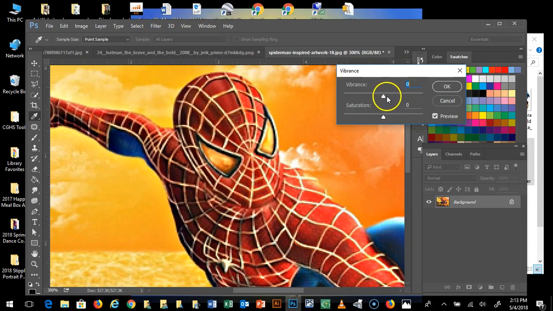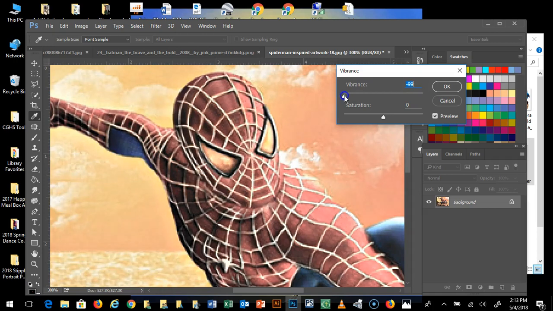Vibrance simply refers to the intensity, the richness of the color. If you take down the vibrance, the color kind of gets faded, almost like it's sun faded. If you take it higher, it gets richer and almost super bright.